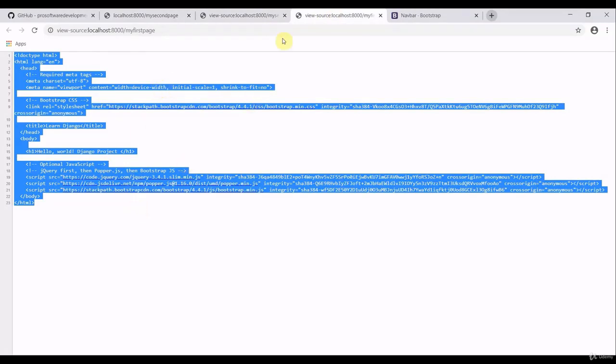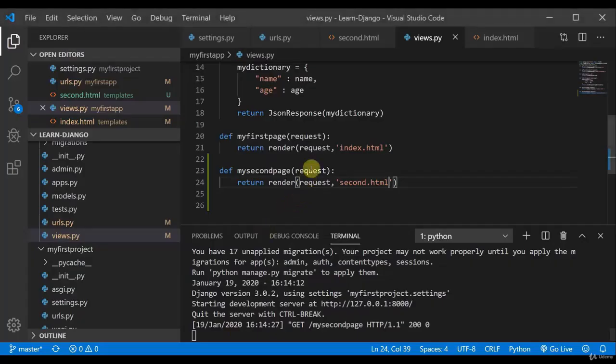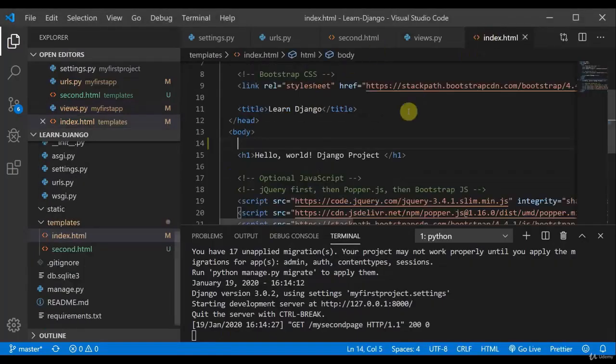You want all of this to be common in that page as well. Okay, before I do this, I would show you one thing as well. I would copy this navbar. Okay, I've copied this navbar and I would paste this in my index.html. Please make sure this is index.html.